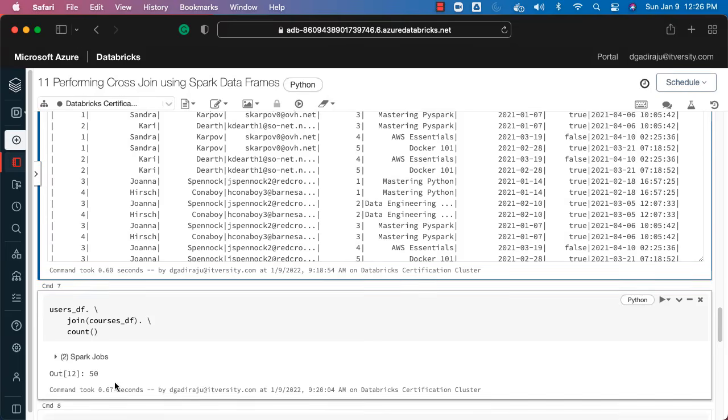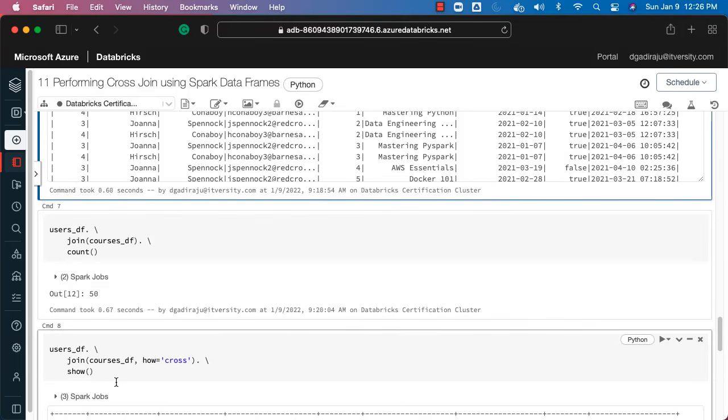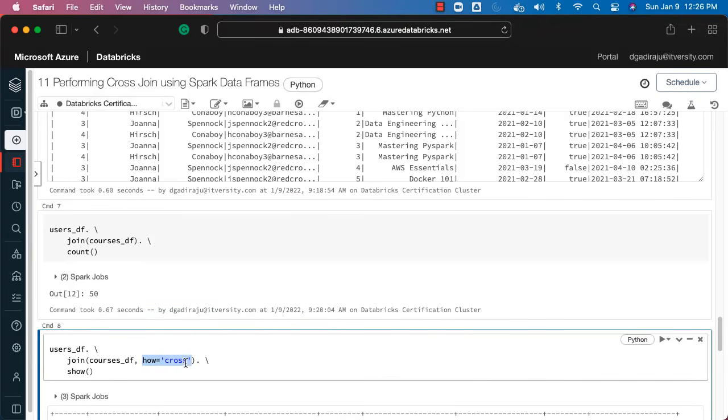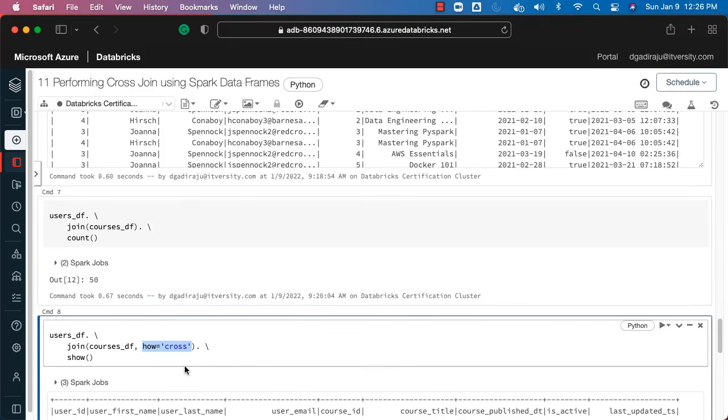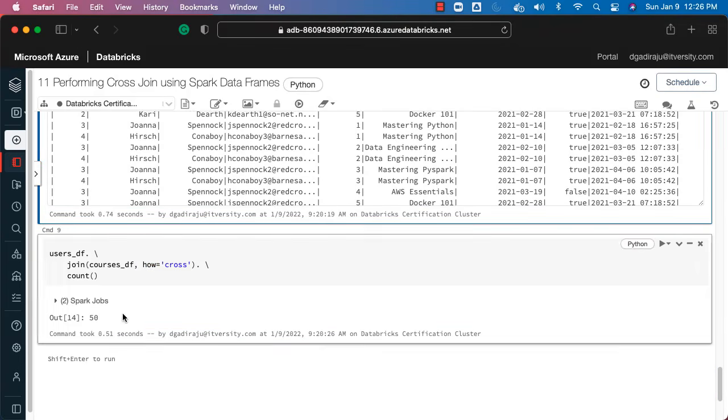You can also perform cross-join using join with how like this. As part of how, if you say cross, it will result in cross-join or Cartesian product only. You can see the count. Even this approach has resulted in 50 records. This is how you should be able to perform cross-join between Spark data frames. Either you can use the direct function crossJoin on top of a data frame and pass another data frame, or you can also use the join function with only a data frame as argument, and also using how equal to cross in this manner.